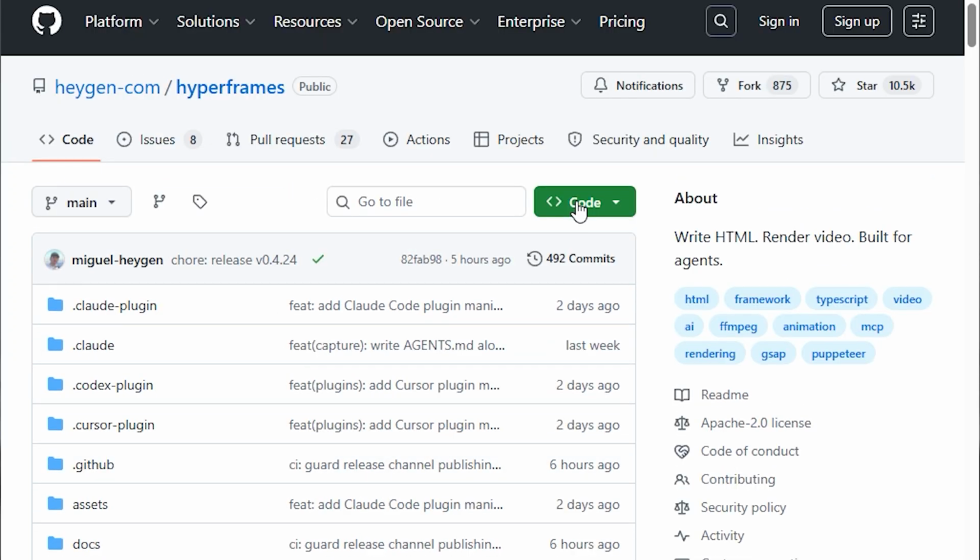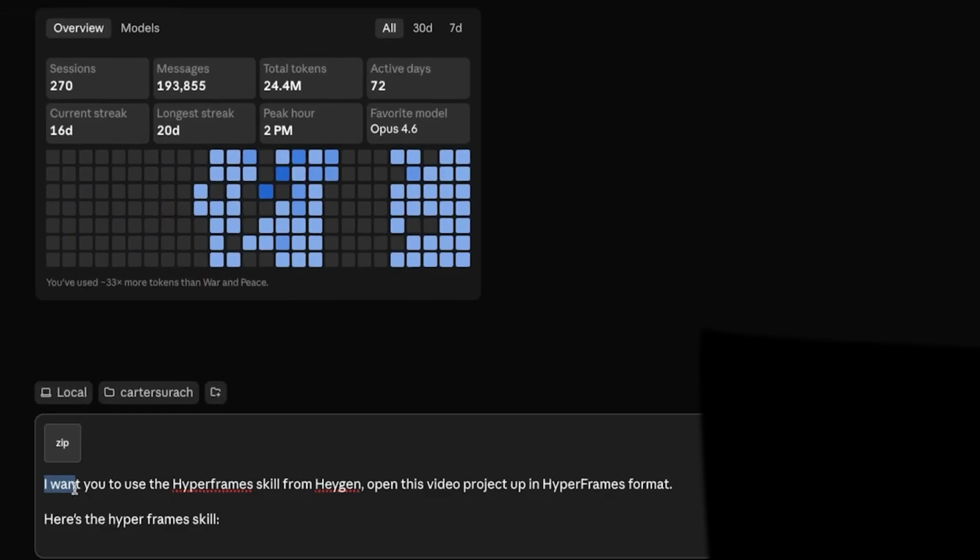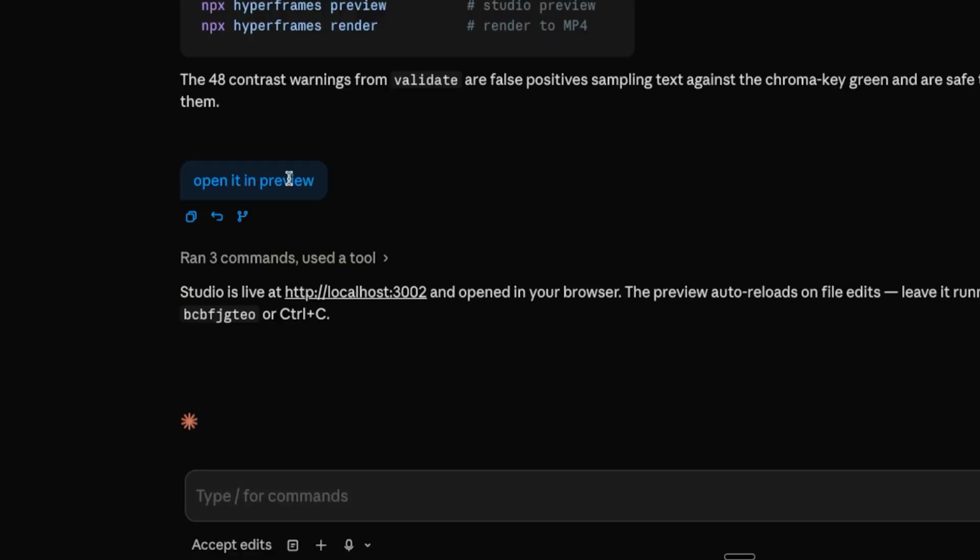You copy the Hyperframes repository, paste it into Claude Code, and tell Claude to open the project in Hyperframes format. Claude writes the code, renders the composition, and gives you a preview link you can actually click and watch. From there, you hit render, export, and you've got a downloadable video file of your motion graphics.